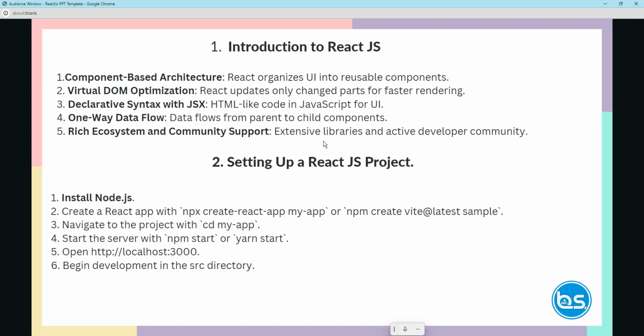And rich ecosystem and community support. If you go to the official website of React.js, you will get to know what the documentation is, what the community is, what the new problems are and what problems they have fixed. Okay, so this is all about the technical introduction of React.js.